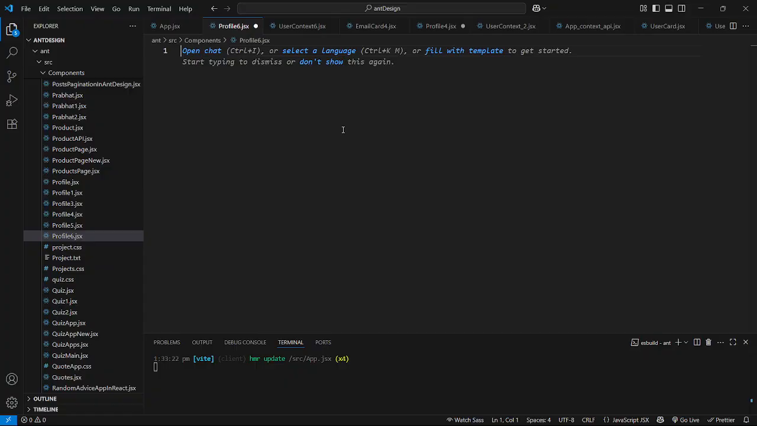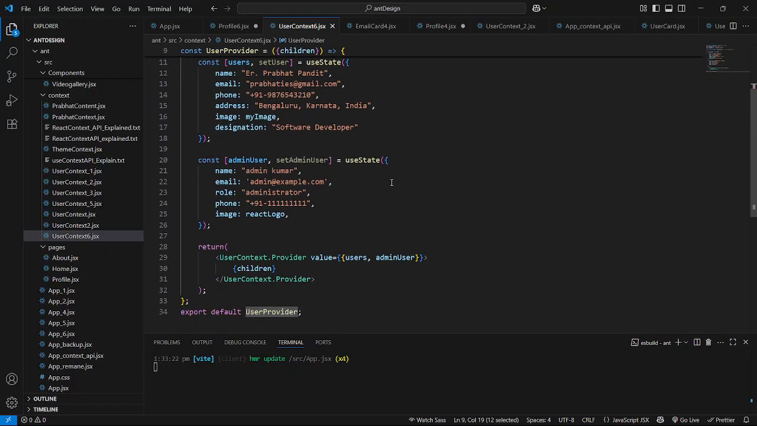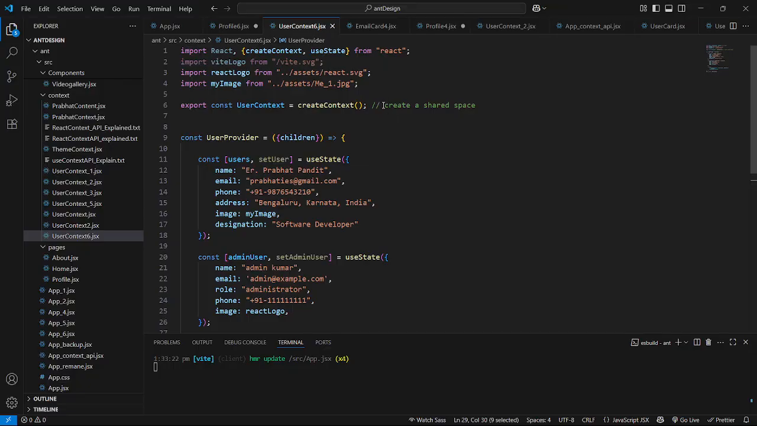Now what I told you, this file is ready to share data with any component using this dot provider. We have created a shared space using this create context. This file is now ready to provide the data anywhere, to any component.